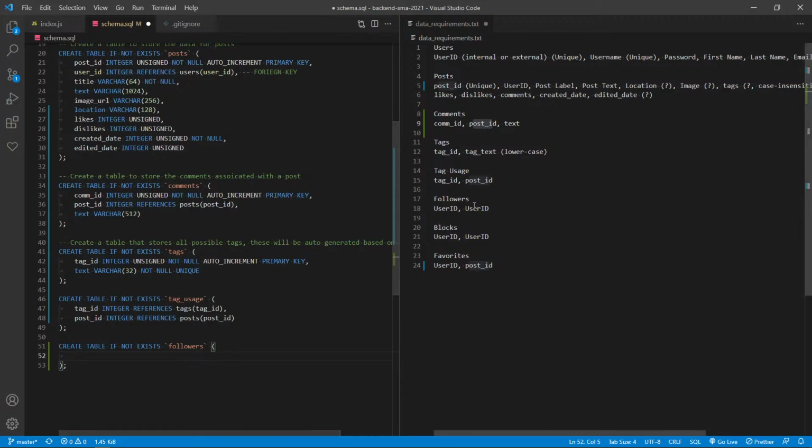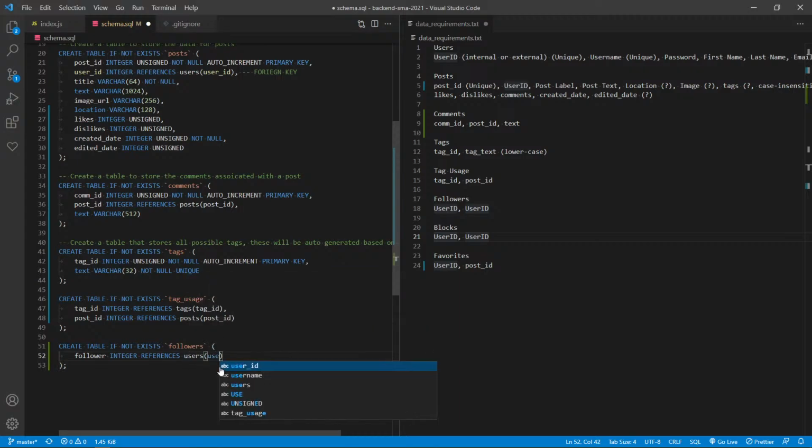So for the followers table, we understand that we definitely need to have both user IDs. Now we just have to figure out what we should call them. So you can have something called follower, which is an integer, and this one references users at user ID. And then we have the followee, which is an integer, and this one references users at user ID. You see how this works? Follower and followed. Sure, yeah, let's do that. Follower and followed. There we go.